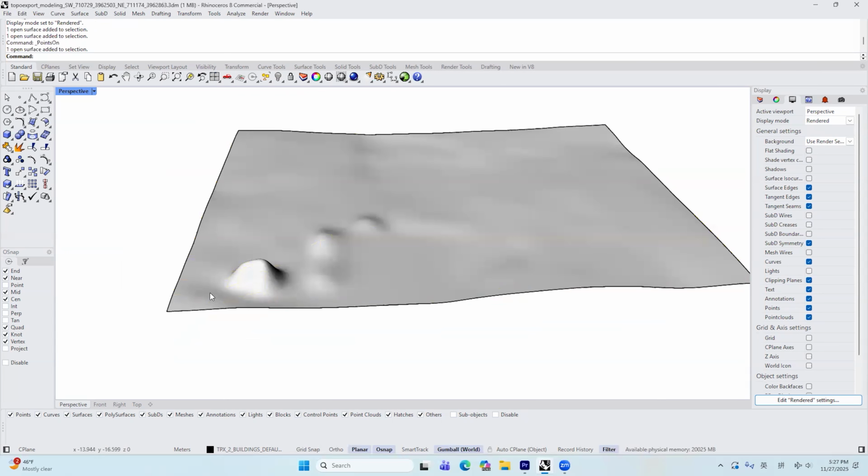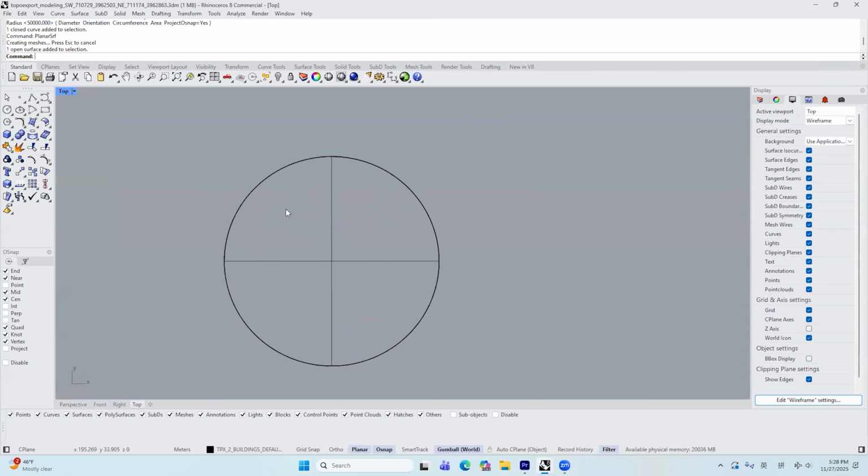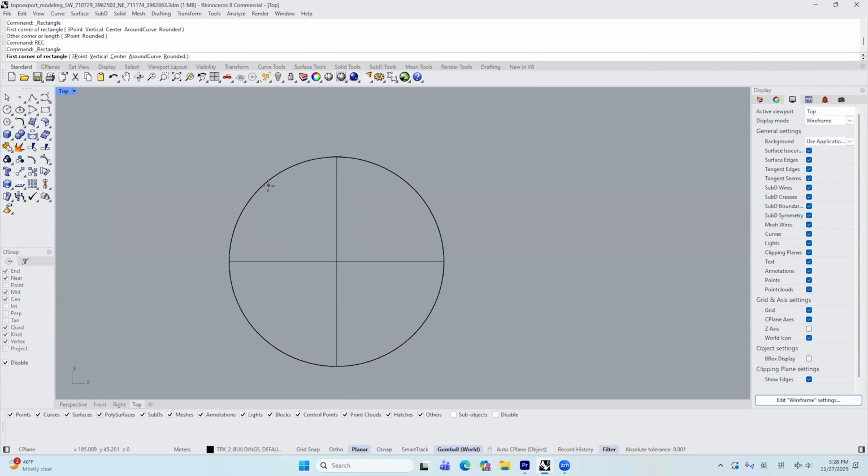In some cases, your site is not a perfect rectangle. So you have to find the smallest rectangle that can fit underneath it. For example, if your site looks like this on the top view, what you have to do is find a rectangle that's completely within the region of the circle on the top view. And then you can use the same method that we have talked about today.